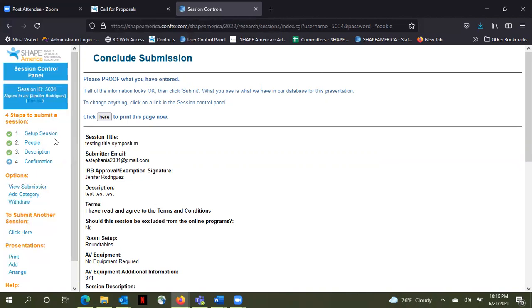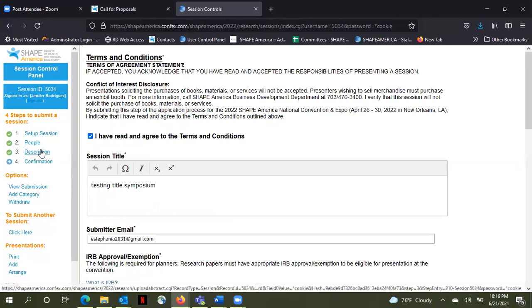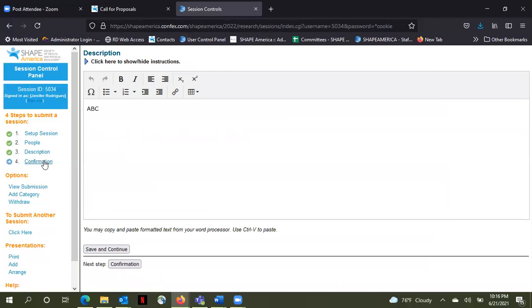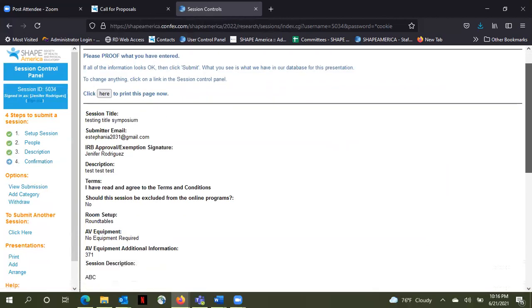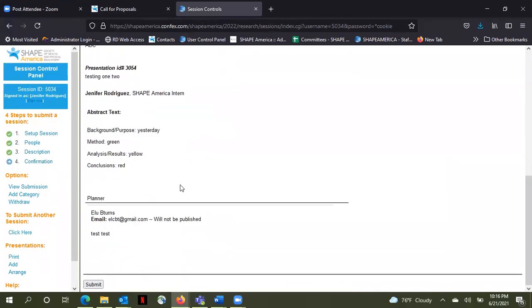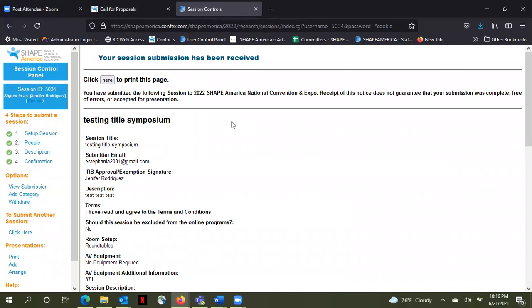Before I do that, I'm going to go ahead and show you that you can select and make changes throughout these steps. So you can see confirmation here. Review everything before you submit. I'm going to go ahead and submit. As you can see up here, it says your session submission has been received. That's how you will know that you have completed the proposal process.